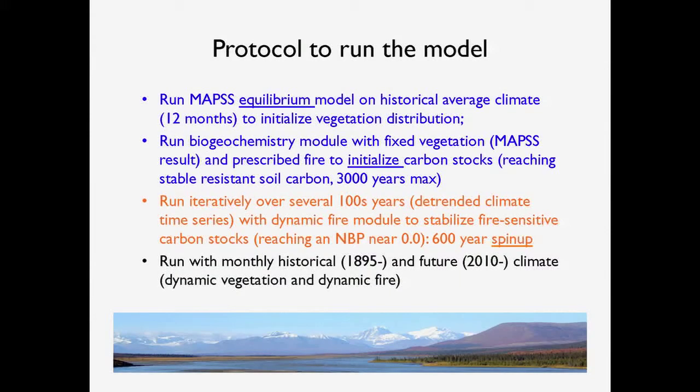So the protocol to run this complex model: the first thing we do is run an equilibrium model that provides a map of vegetation distribution based on climate. It's a static model. We use an average climate, and you get this map. Then we run a carbon model to say what are the initial values for these vegetation types. So that's the initialization. And then we start running with a time series of climate that has been detrended to spin it up with the dynamic fire. So we try to aim at a reasonable fire return interval for current conditions. Once we are there, then we start running with real climate data.